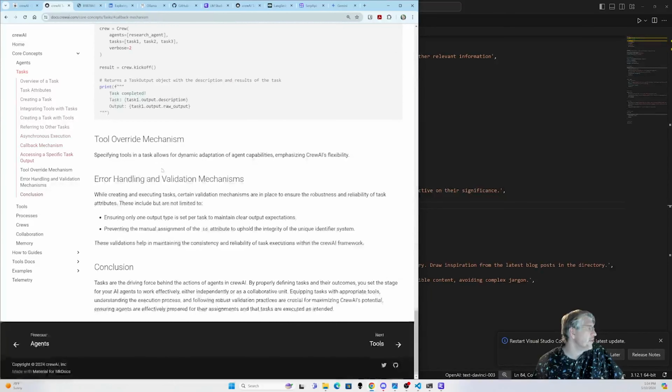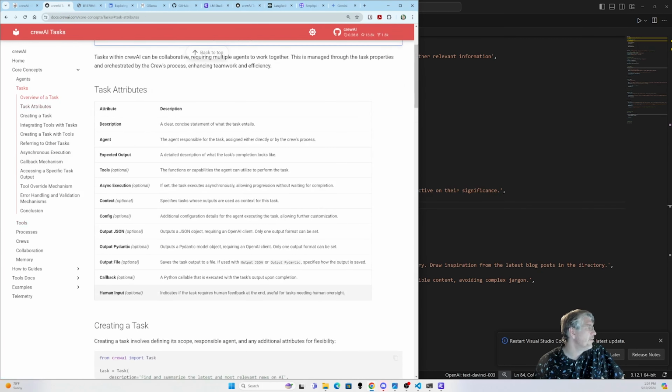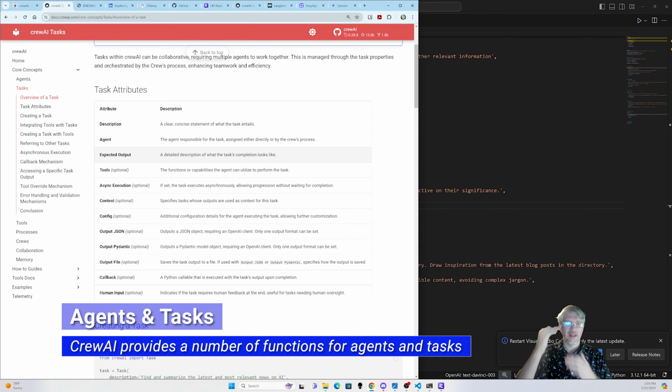Trying to find the larger list of task attributes. Here you go. So description, expected output, what you think the data should look like. Mostly, I have a lot of luck returning JSON objects or exported file types. I think there's still some things lacking as far as a save process that can be really systematic. So I had to design my own save process as a tool.